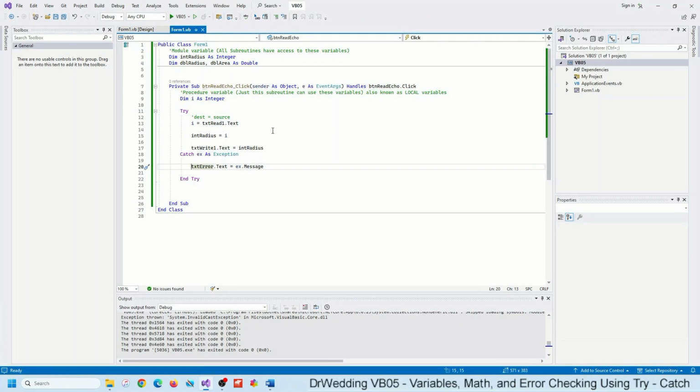Whenever you're reading a value in from the screen, doing math, or anything that you think might cause the program to crash, you should always run it inside of a try catch. Now that you understand how to create a variable, get a value from a text box and store it in a variable, and take a value that's in a variable and put it out on a text box, we can start doing some calculations. Now I'm going to clean up the screen and open up the second subroutine so we can write another piece of code.